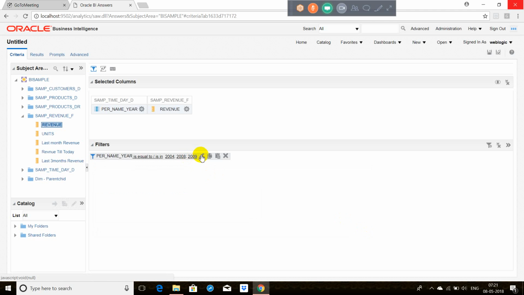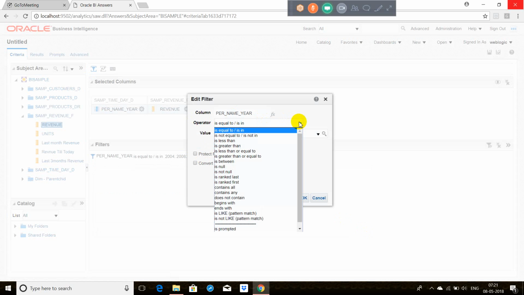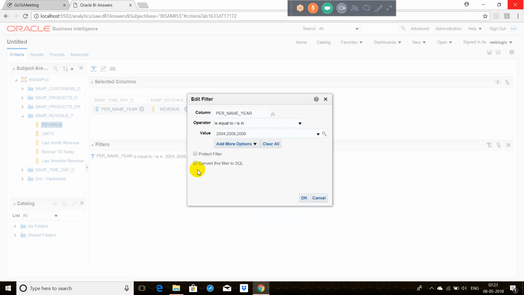So why do we need to go with custom SQL? Because there are only a few operators available predefined, the native information we have. If you are not satisfied, or if you are trying to look for another one, then you can go and use convert this filter to a SQL.